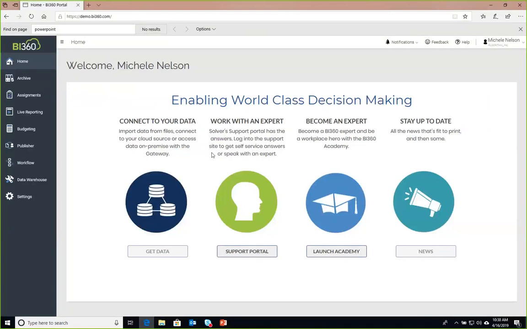So right now I'm looking at BI360 in the cloud, and here I am logged in as myself. Basically there are going to be two types of users that can log into the service. We have the power users who really control building reports. They can control the user roles, administration, those kinds of power users who build the templates.